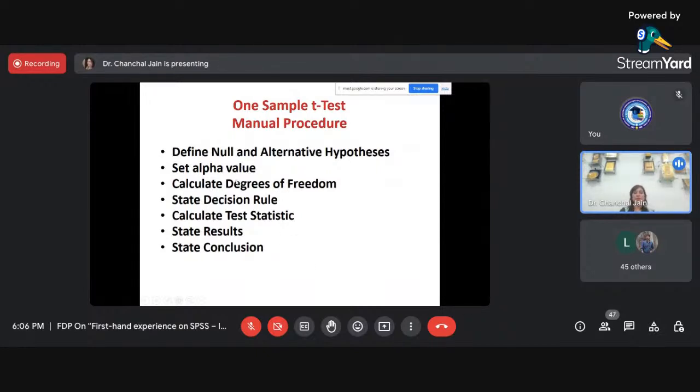The manual procedure is: we need to define our null hypothesis and alternate hypothesis. We need to set the alpha value. We need to calculate the degrees of freedom. We need to state the decision. We need to calculate the t statistic. This is the formula for calculating the t statistic. We need to state our results, that is, what results we are drawing from the calculation, and then we need to state the conclusion, whether we are accepting or rejecting the null hypothesis.